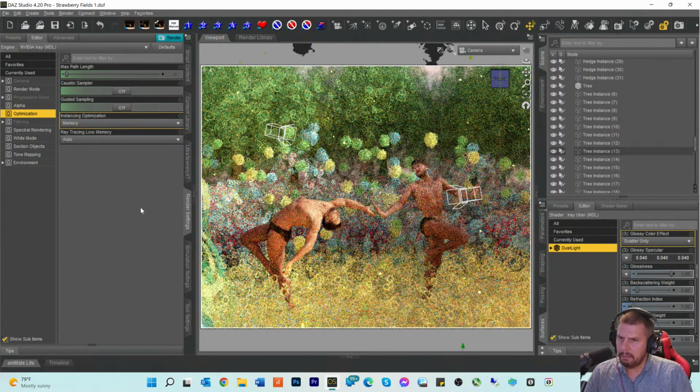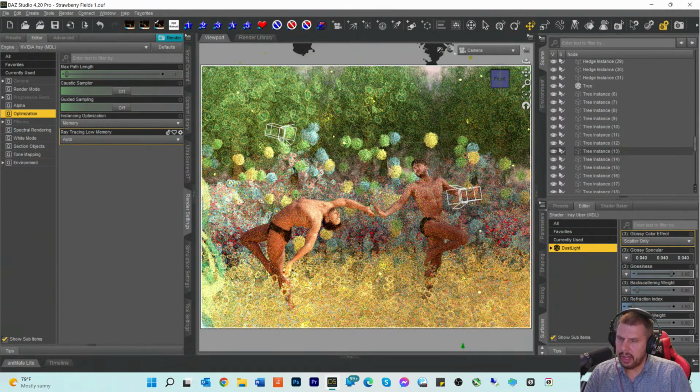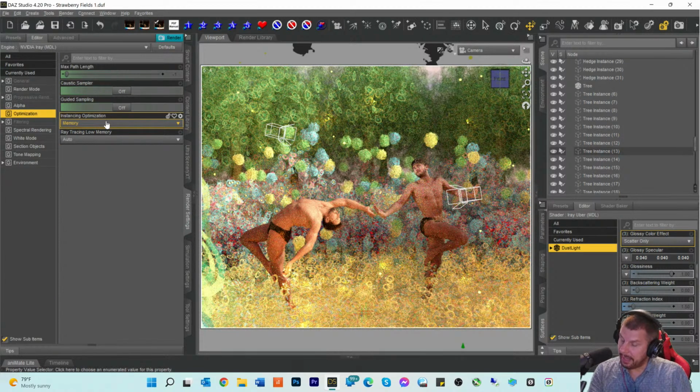Also their eyes can turn black every once in a while, and I don't know what causes their eyes to turn black. I know a few things that can cause that, like moving them too far from the center of the scene, but sometimes just toggling back between speed and memory brings their eyes back. And now it looks like his eyes are blue again. It looked like they were black for a moment.